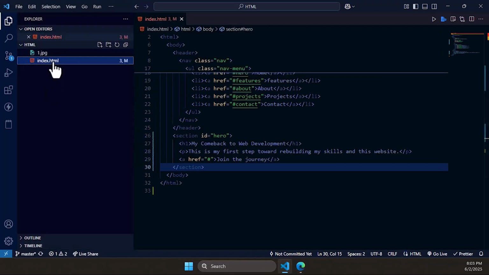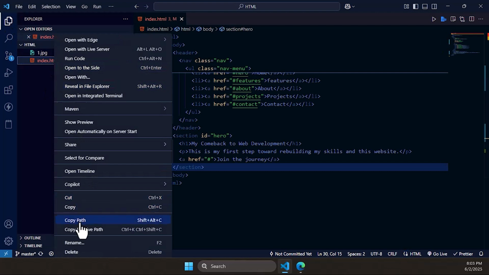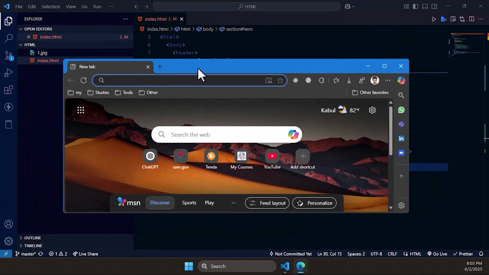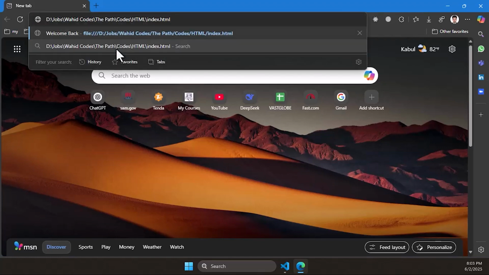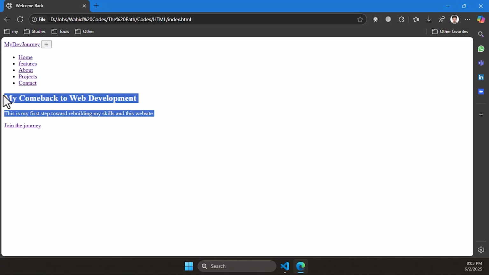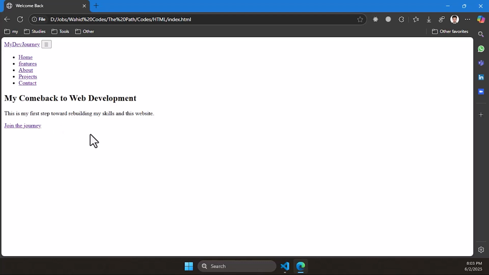Now let's copy the path and paste it in our browser. Plain but present, a blank canvas ready for style.